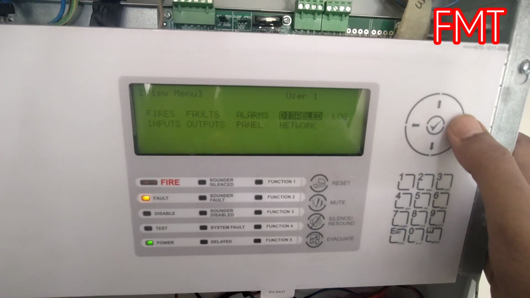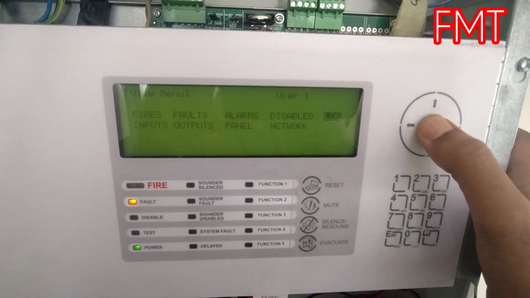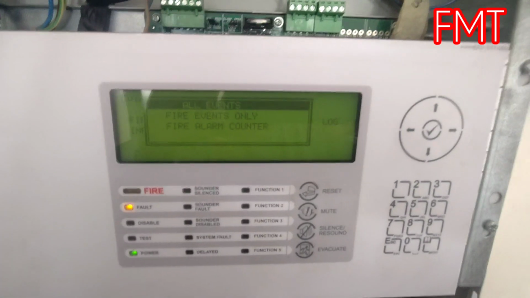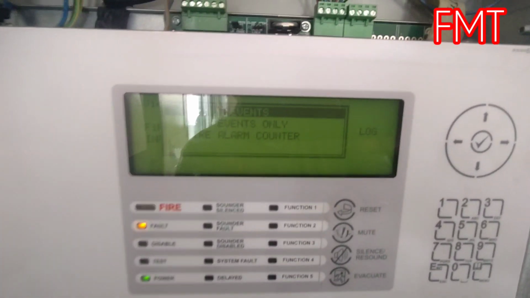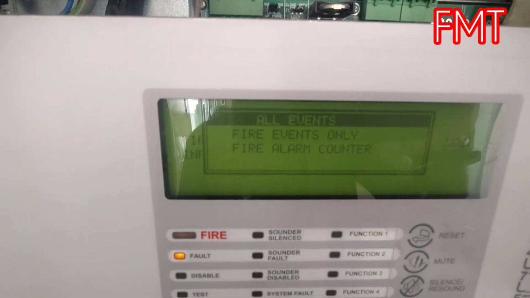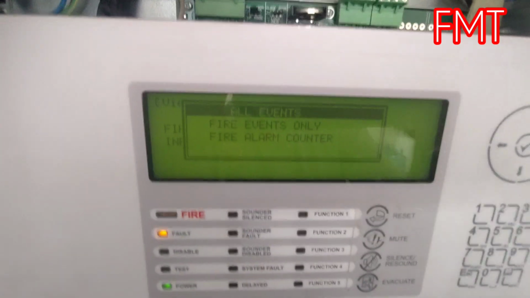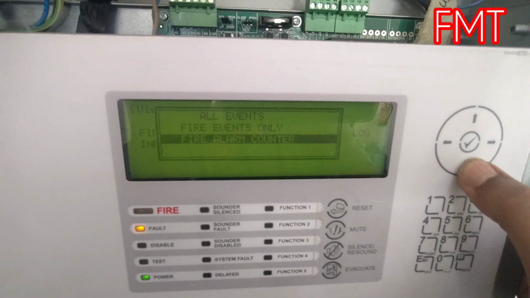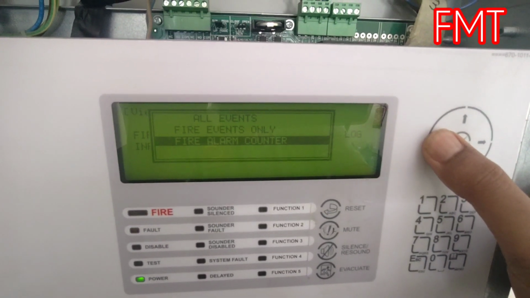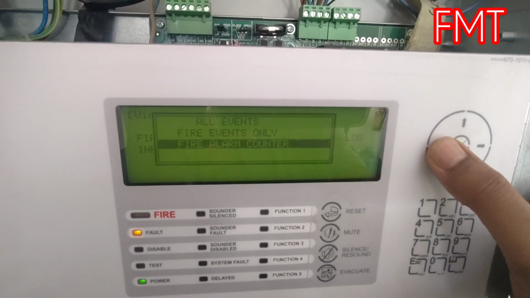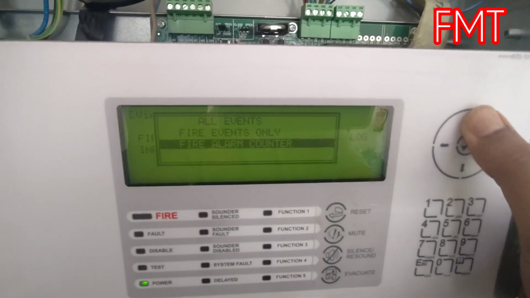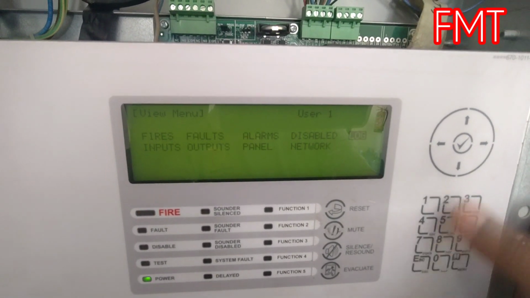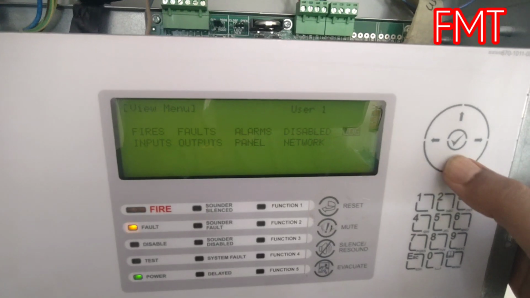Now we will check disable and log. If you want to check any history, fire and false, we can see here fire events only, fire alarm counters, all events. It means troubles, false, fires, anything you can see here. Like this we can check. If we enter, you can see it.